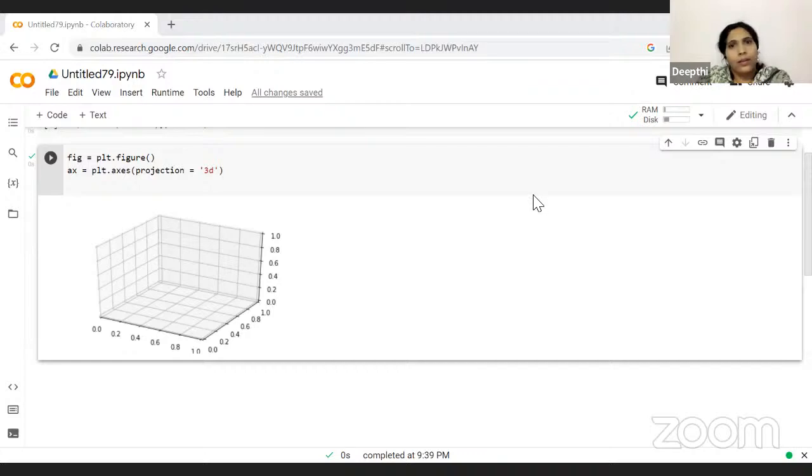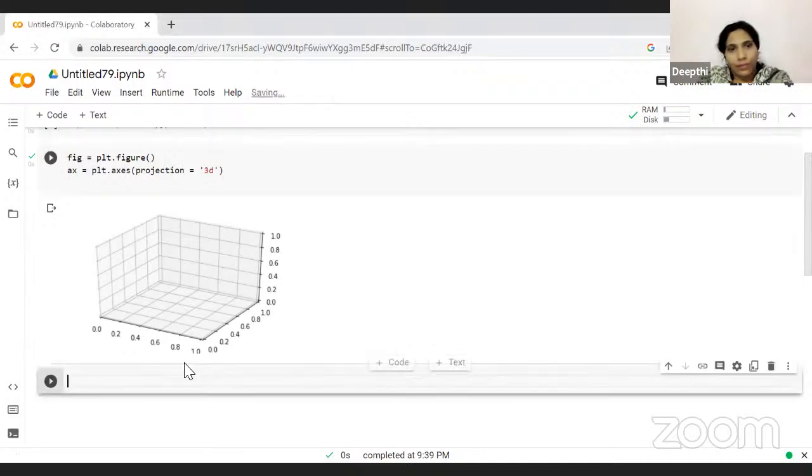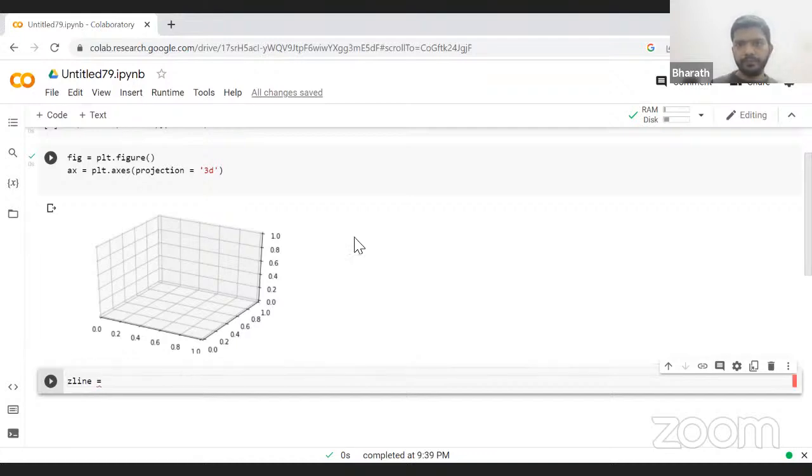If you give some data, X line, Y line, Z line, then you can use that library. X, Y, Z, right? So I would say.